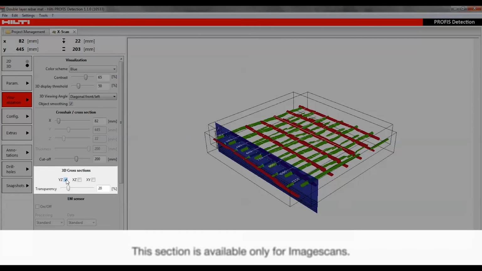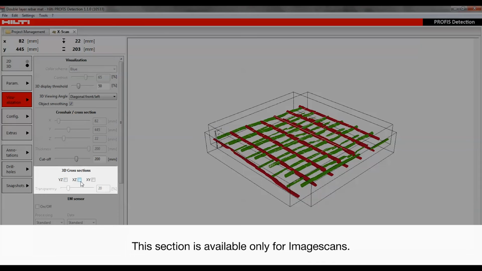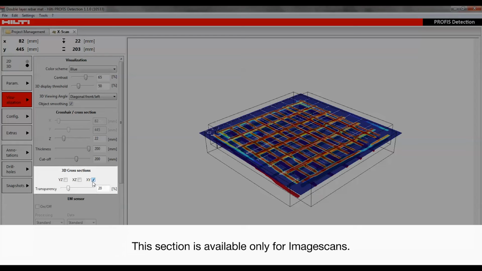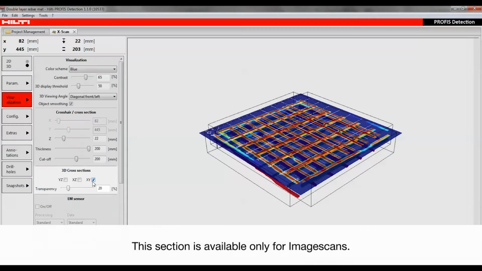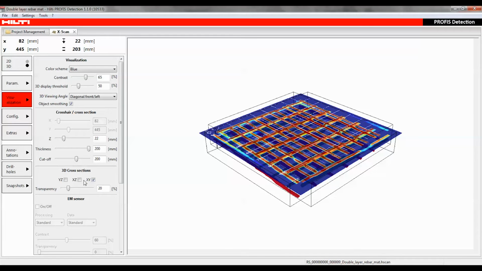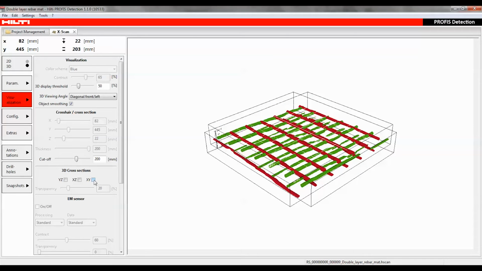Under the 3D cross-section, you can define if a cross-section should be added to the 3D view to separate layers or show the base material layer. The transparency of cross-sections can be adjusted to show objects located behind each layer.